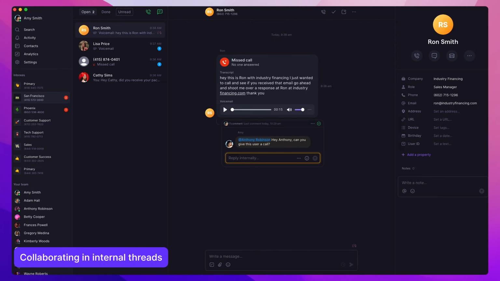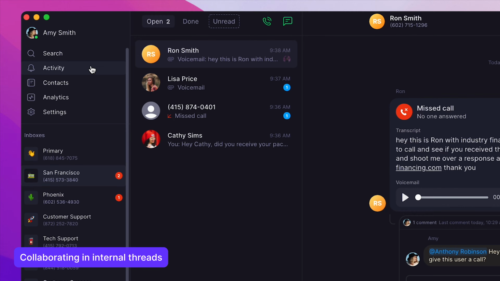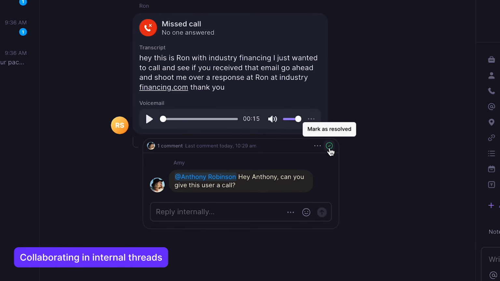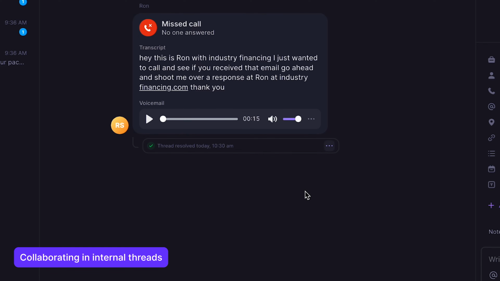Now, from Anthony's perspective, he's going to receive a ping on his activity monitor right over here, which will allow him to jump directly into this conversation, giving Ron a call, and once done, can even mark this as resolved and even hide these comments to clean up the view a little bit.